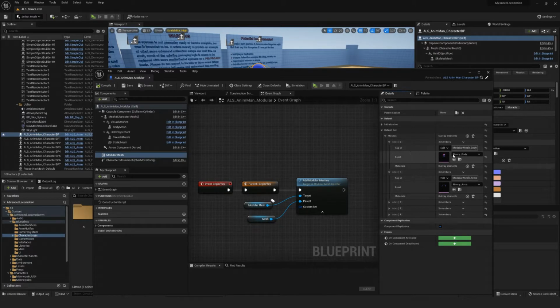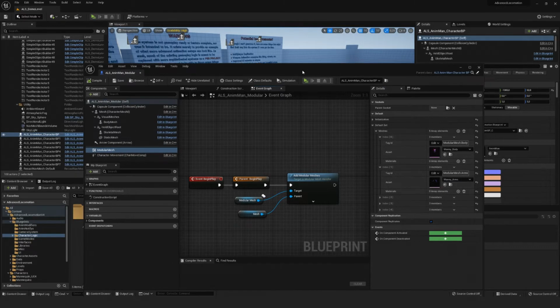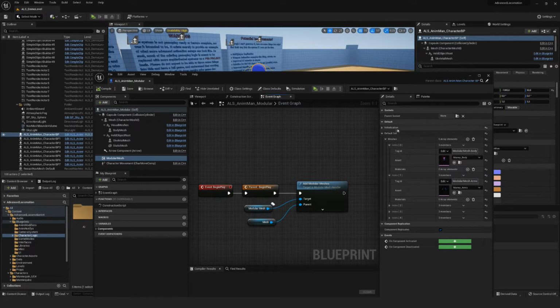To speed this up a little, I've prepared the asset here with all the 5 modular parts added. We don't need to make any other changes. So basically, you can also define custom materials if you want to, but for a start, we're not going to do that. So basically, that's it.